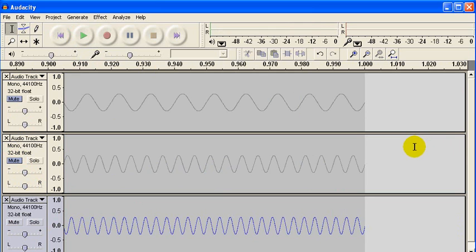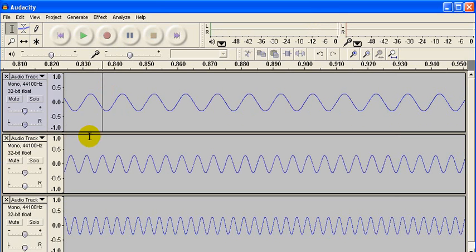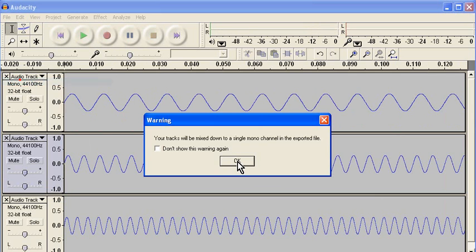Now, let's try a really interesting thing here. Let's combine all three and see what they sound like. We have these three tones. Let's combine them by doing this. I will output them all into the same file, forcing the system to mix these down into one single channel.